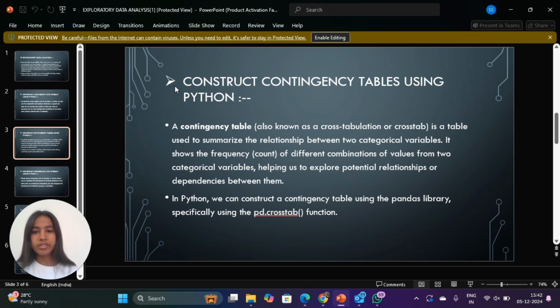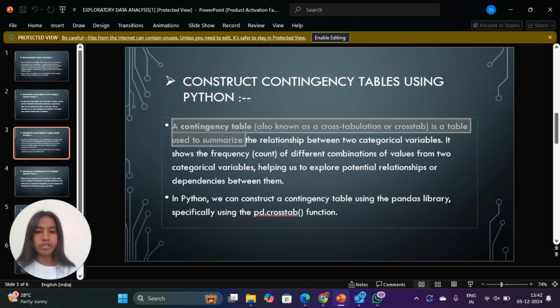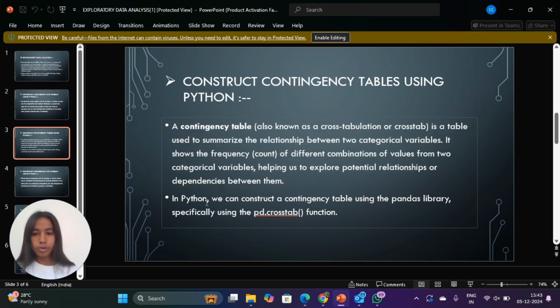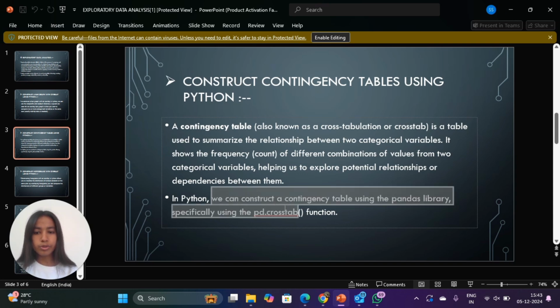Then we are going to construct contingency tables using Python. एक, पहले ये देखते हैं contingency table होती क्या है. Contingency table एक table होती है used to summarize the relationship between two categorical variables. It shows the frequency of different combinations of values from two categorical variables. It helps us to explore the potential relationship and dependence between them. So to construct a contingency table using the pandas library, we are going to use the pd.crosstab function.